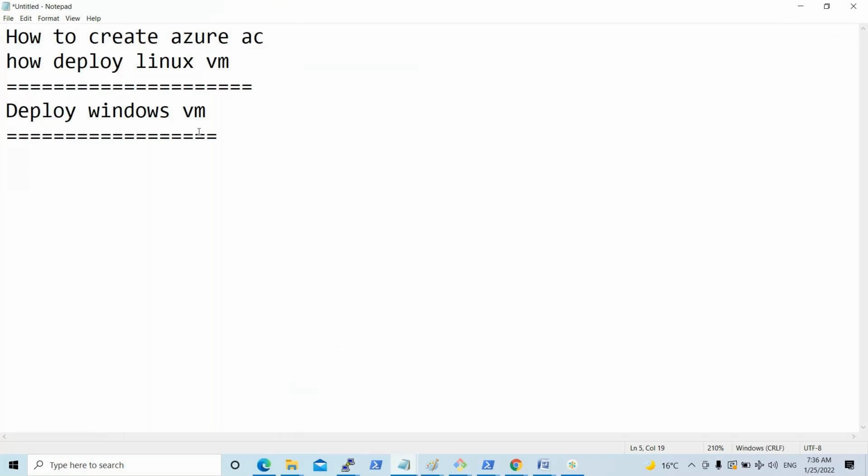Now, how to deploy the virtual machine? Here are the three types of OS. How many types of OS? We have the first one, Linux OS, the second one, Windows, and the third one, Mac. Right now, I am going to launch Windows OS. Then, how to launch Windows OS?